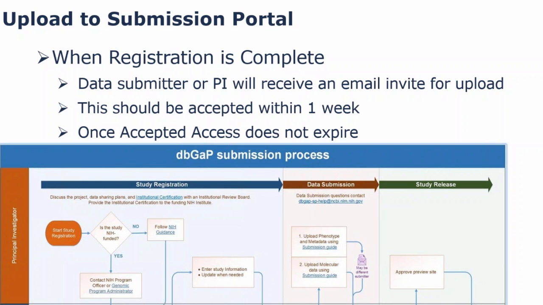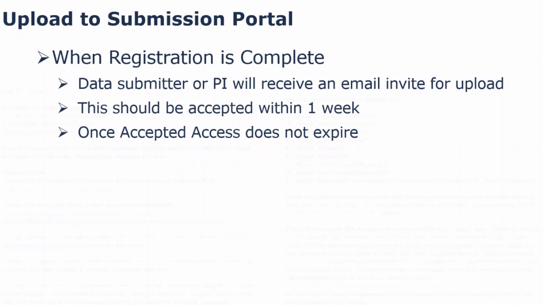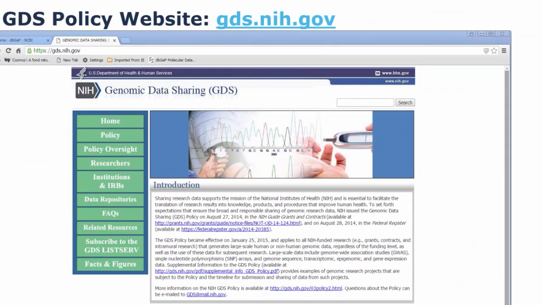Great. So cell line data, should it go to dbGaP or SRA? I know that's not an easy question. Well, I think you'll have to look at the GDS policy site. It actually talks about that. And it depends on when the cell lines were collected. So you have to pay attention to that. And I think if you work with your GPA, you'll be able to figure out what's appropriate.